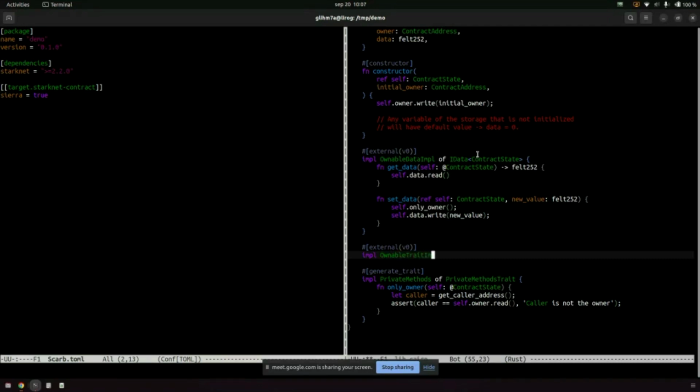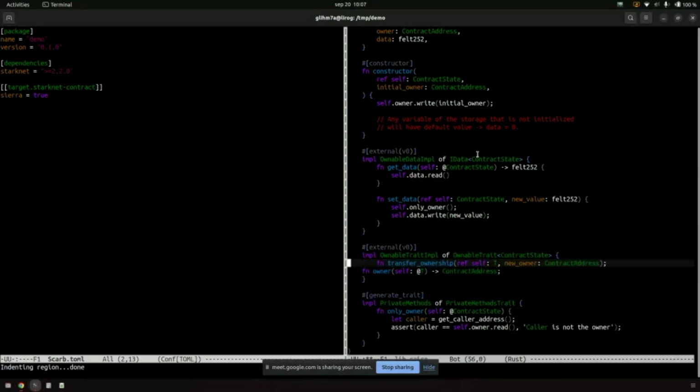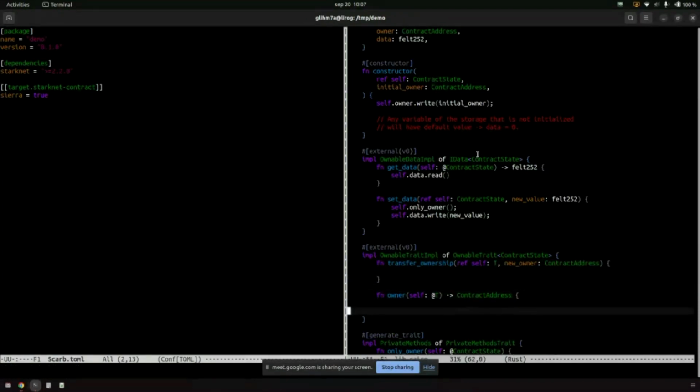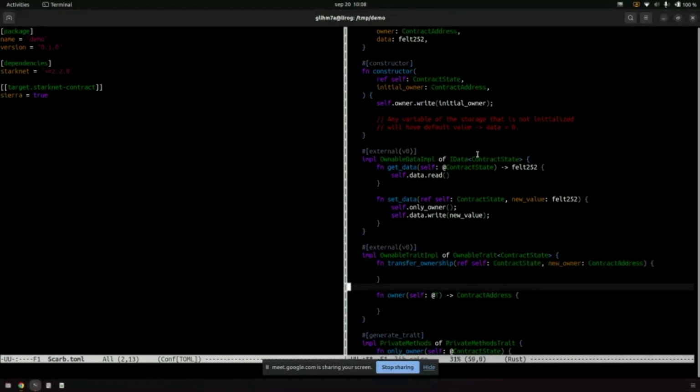trait implement, let's say, and then off, how did you call it? I think it's just Ownable traits, okay, so Ownable trait. Ownable traits, and then contract state, always contract state here. And then once again, I take my two methods, I just paste them here, I put the body, and then I just change this just to be sure it's contract state.